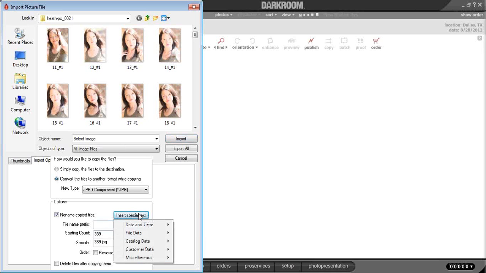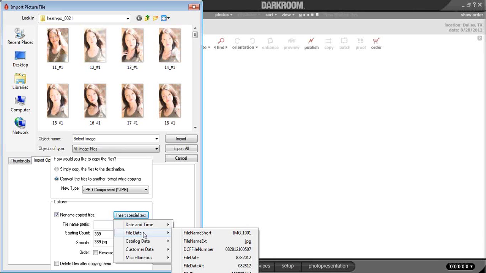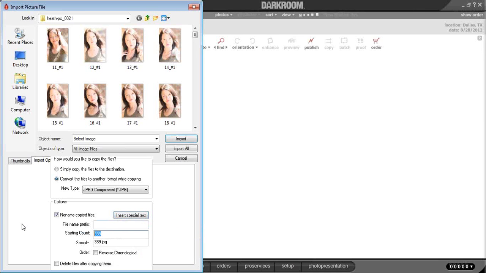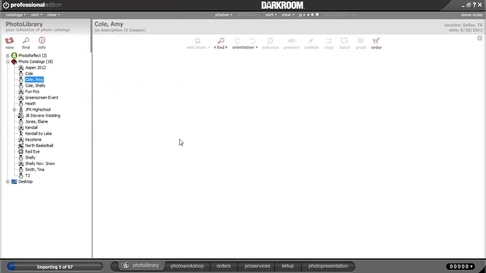Now, if you need to give it special text as well, you can give it a date, file data, or you can just give it a starting count, which we're going to do today. I'm going to go ahead and enter 1 to start, and then we're going to click on an image and select all. So I hit Control-A on my keyboard. That means select all, and we're going to go ahead and import.